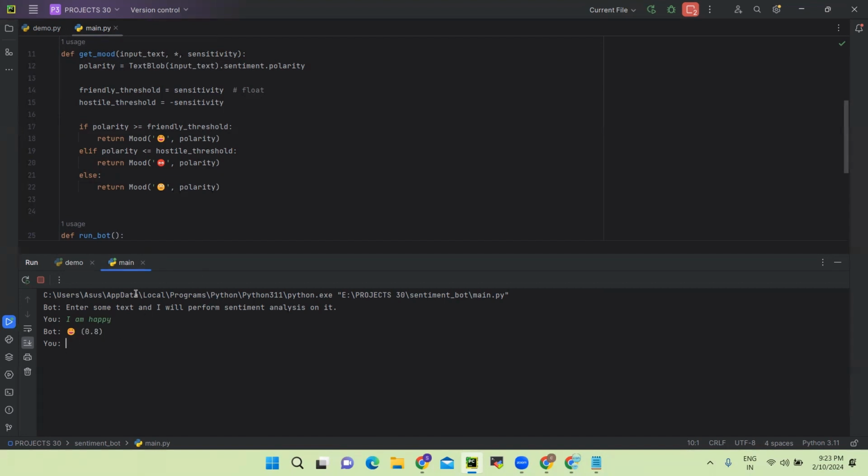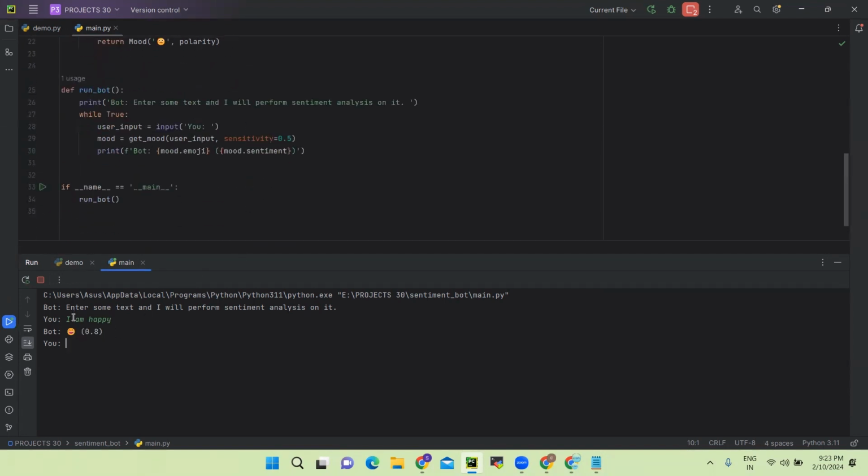See, it returns a score of 0.8 polarity, with this emoji. Above 0.5 value, it means you are happy enough, your mood is fine. And if it is below 0.5 or in a negative value like minus 0.5, it means you are not happy, your mood is not good.